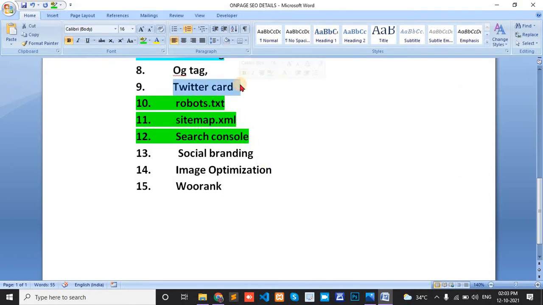Next is Twitter card. We use Twitter card for Twitter social media. When we share a link on Twitter, an image is shown and some content is shown. For this reason, we use Twitter card. Twitter card and OG tag we use for the same purpose. OG tag we use for Facebook, WhatsApp and other social media. Twitter card we use only for Twitter.